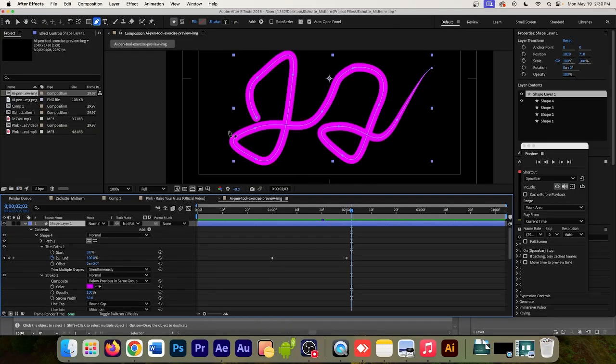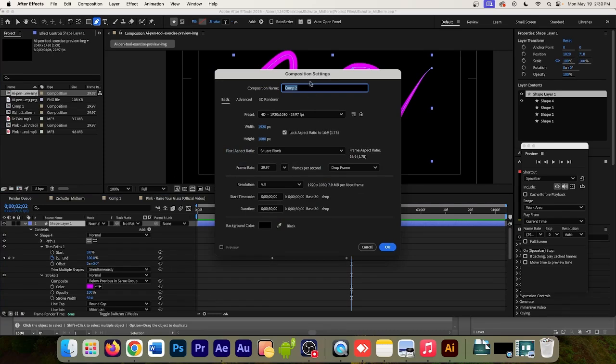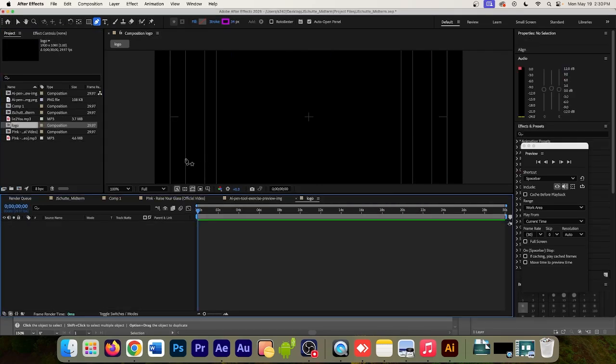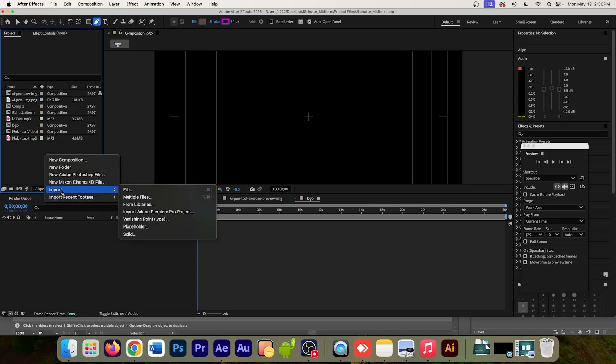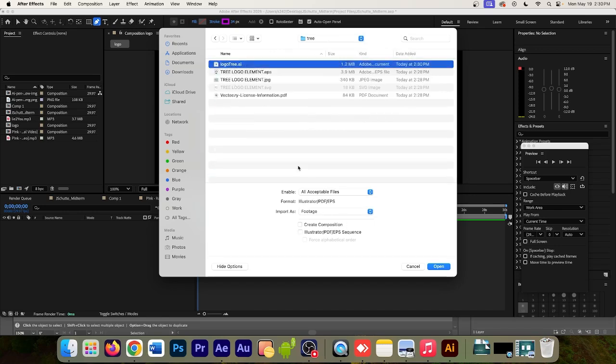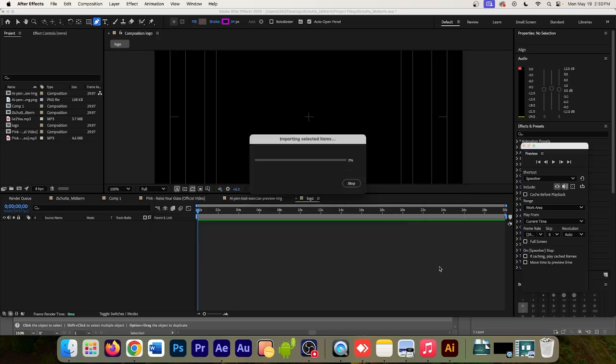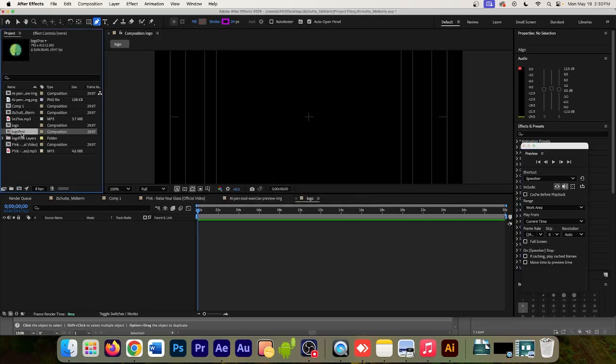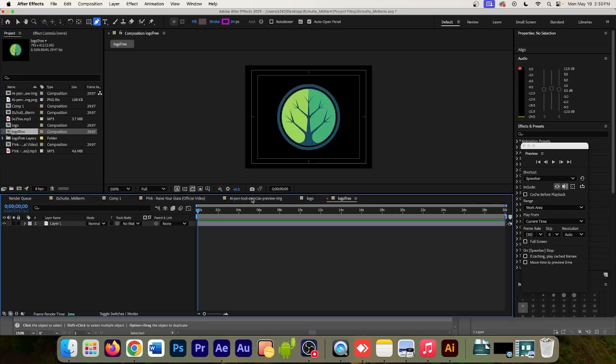Okay, so let's see, another little trick. If you guys bring vector art in, import, file, and let's try, where's the tree? Tree logo, perfect. And then you want to import it as composition, retain layer sizes. Hit open. Okay, let's see. All right, so we've got our tree here.